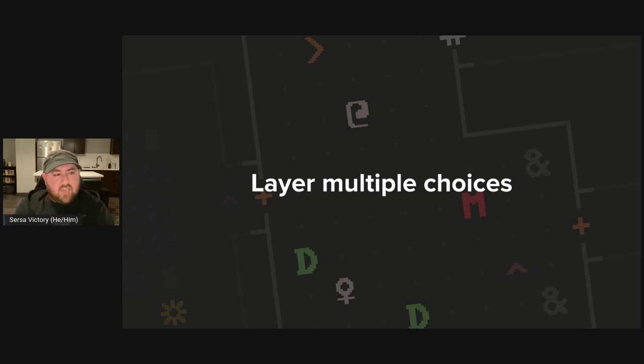As you're thinking about how to implement choices in your own roguelike, I invite you to pay special attention to how your generation algorithm layers multiple choices. By presenting the player with multiple choices of varying types at once, you can create some truly engaging scenarios.